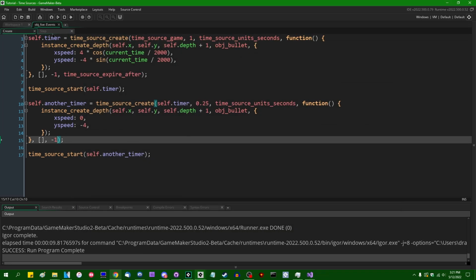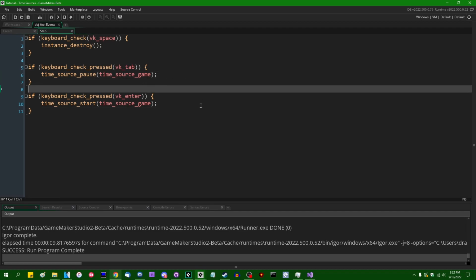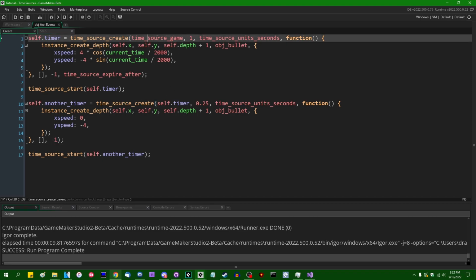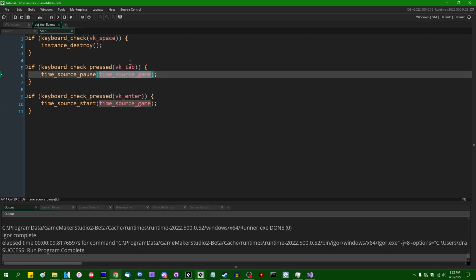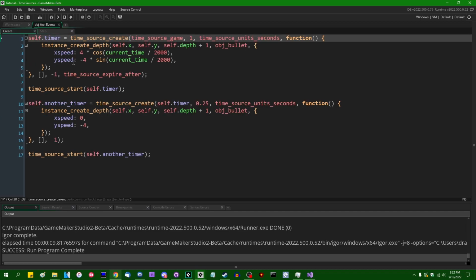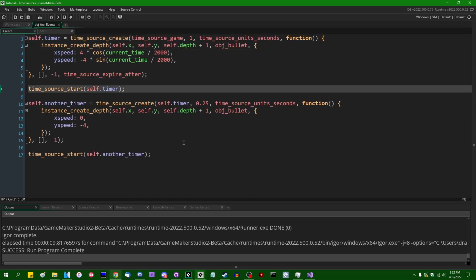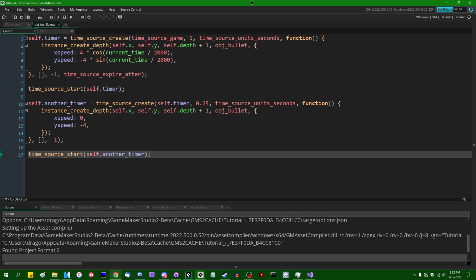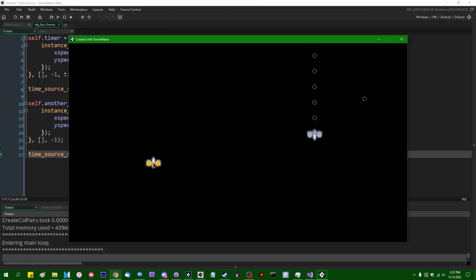Anyway, from here, if we were to time source pause time source underscore game, obviously that would pause all the time sources in the game that descend directly or indirectly from that time source. However, if I were to also say time source pause my own primary timer, this would pause not only the primary timer, the main one that's shooting in a spiral up here, but also the timer that descends from it, this secondary one down here. So if I were to run the game now, we're going to be shooting some bullets ahead of us and also in a spiral. But if I were to hit tab, both time sources would be paused. And then when I hit enter, both time sources would be resumed.